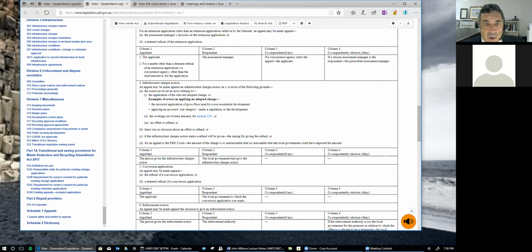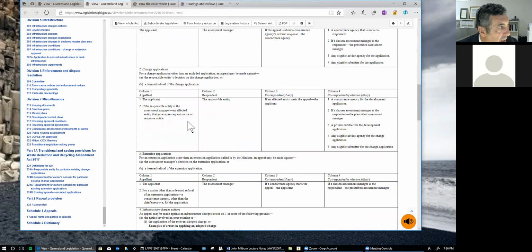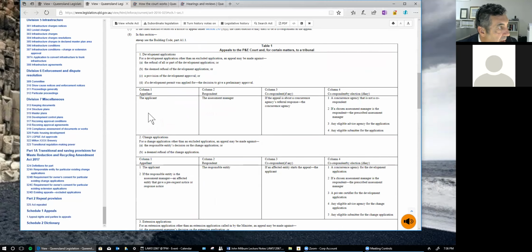So Table 1 sets out those appeals that may be made either to the tribunal or the court, and it relates to those matters that are identified in that clause. So let's take an example. Table 1, Item 1, deals with development applications, and it provides for appeals by applicants about decisions made in relation to their development application.